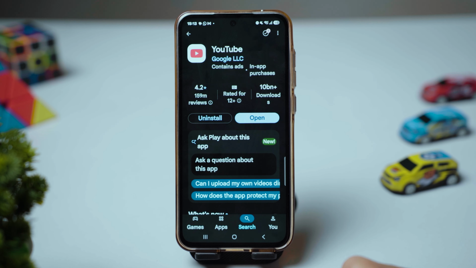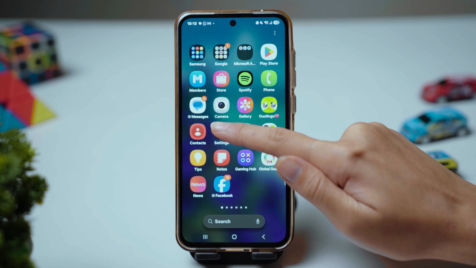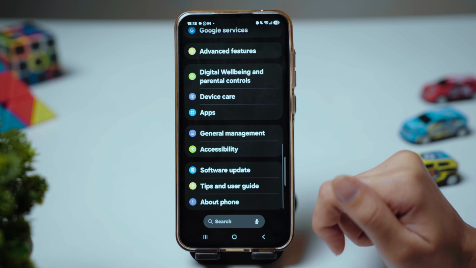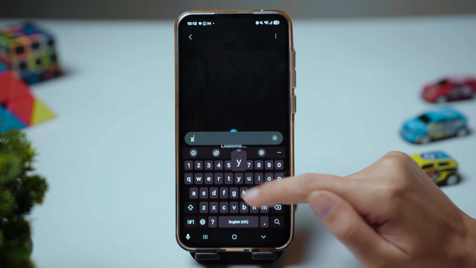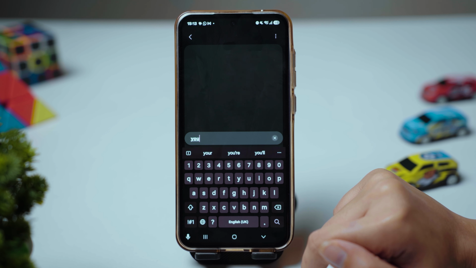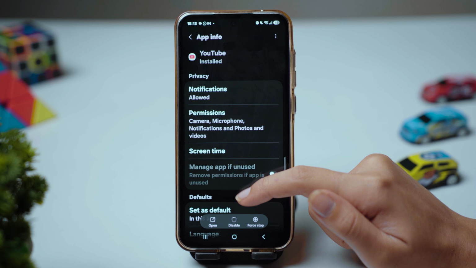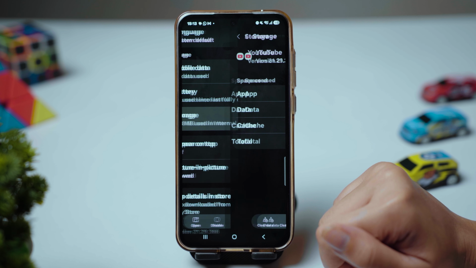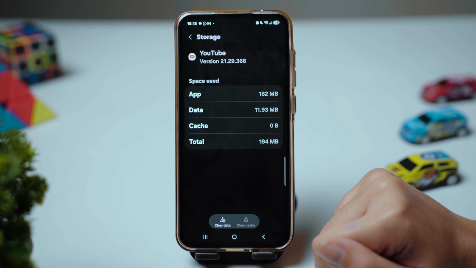Now, if you don't see this option, what you can do is open Settings on your Android. From here, scroll down below and go to Apps. You can directly search for YouTube. Tap on it. Once you come to this page, scroll down below and tap on Storage. From here, go ahead and tap on Clear Cache.